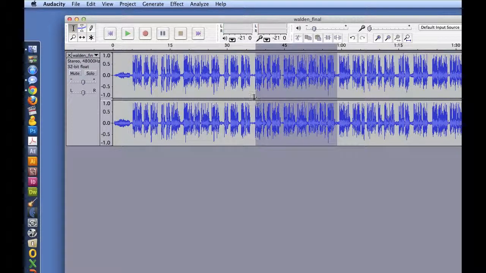Now just imagine, just like if you were in Word, I'm selecting a large portion of this, maybe a paragraph worth of audio. When I click, the playhead, that little line, goes where the cursor is. That means that when I hit play, space bar or the play button up here, it will play from that point. So it's going to play from where this line is.